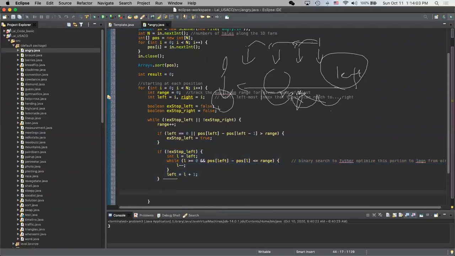Well, the right is very similar. So you're going to check whether x stop right should be maintained as true or false. So if right equals n minus 1, and also position of right plus 1 minus position of right, right? If this is greater than range, you know what? Unfortunately, this is going to be false, otherwise going to be true.